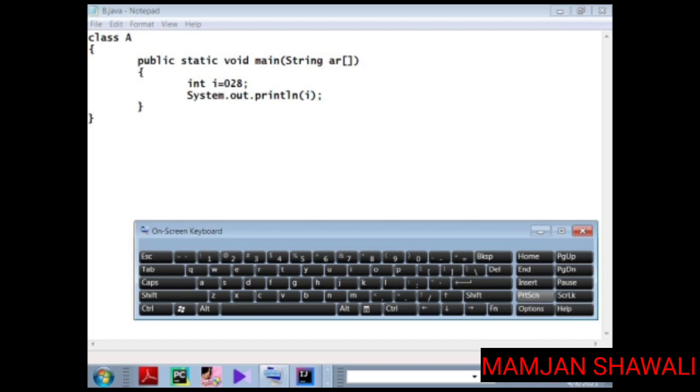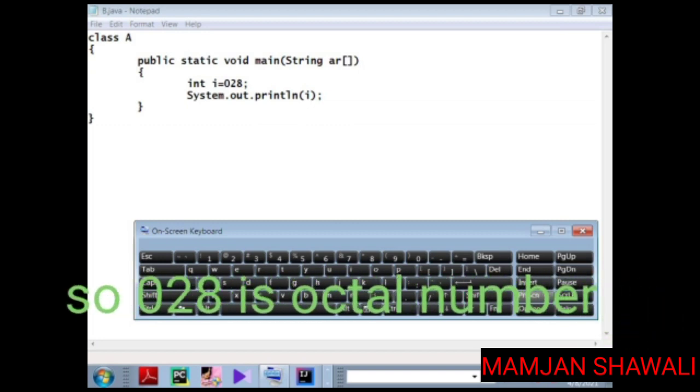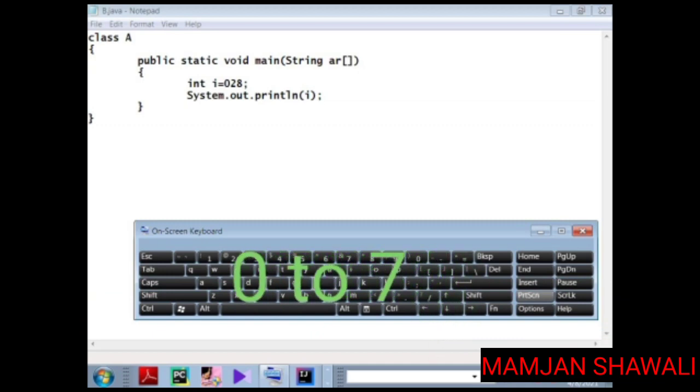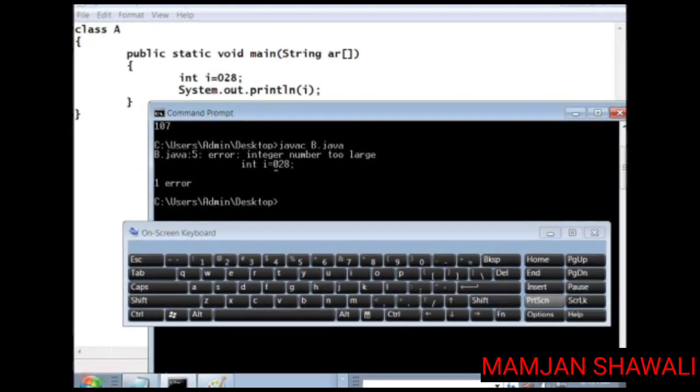Normally, any value that starts with 0, like 08, is called an octal value. So octal values always start with a 0, like 012, 022, etc. Octal values contain only the digits 0 to 7. So in our example, i contains the digit 8, so it does not exist as an octal number. So it will print an error message.